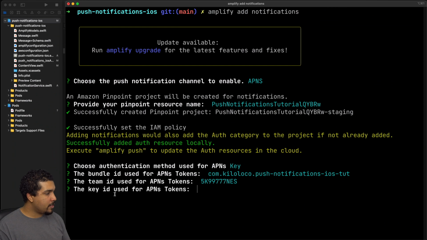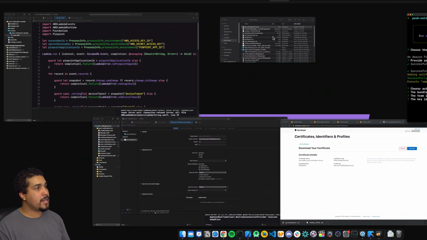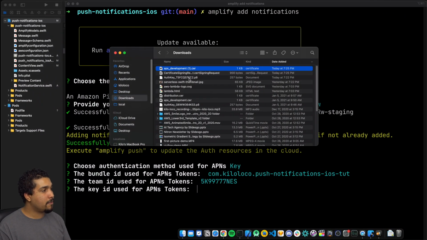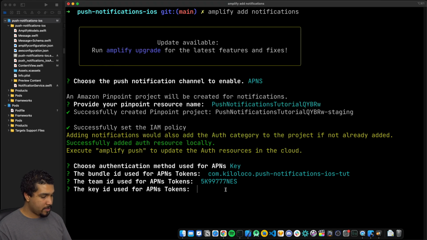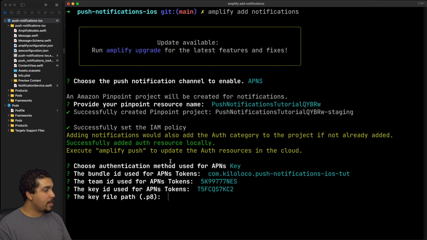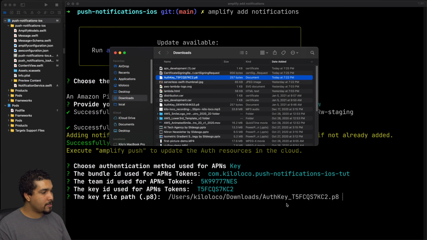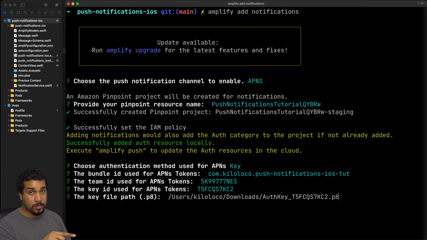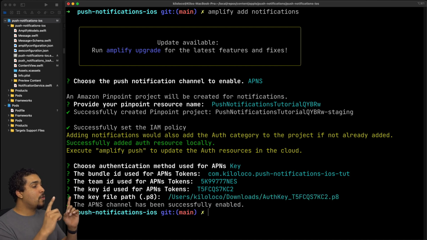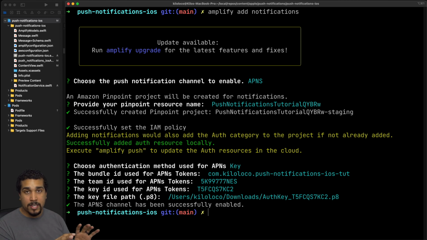And then the key ID used for the APNs tokens. The key ID is actually included with the P8 file, so you'll be able to see it's after the underscore right here. You're going to copy that, paste that in there, hit enter, and then the file path to the P8. If you have it open in Finder, you can just drag and drop like that. Make sure you delete the space because it automatically adds a space, and then you hit enter.